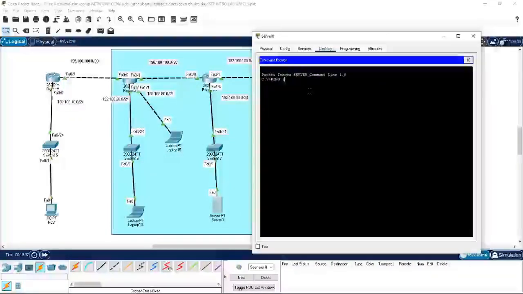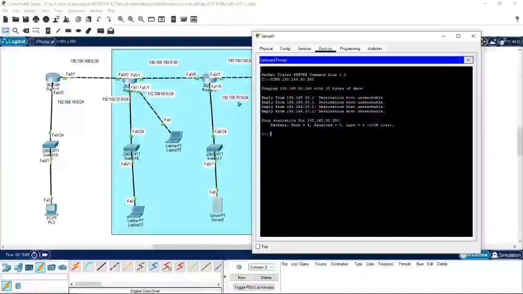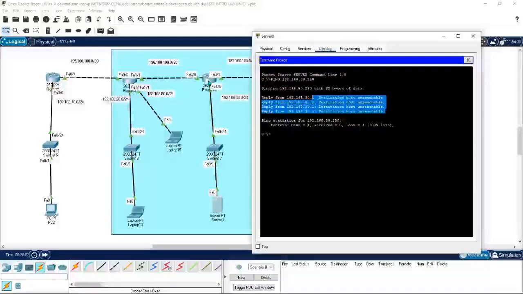Ping 192.168.50.250. It's showing a destination unreachable result. When you haven't configured any default route, the router will check its route table, and if there is no route for the particular network, it will simply drop the packet. That is why the destination unreachable message is appearing. If I had configured a default route on router 3, then it would forward the packet.